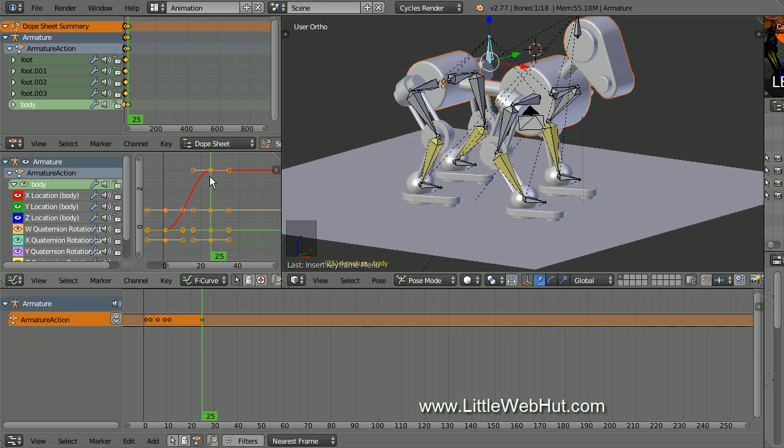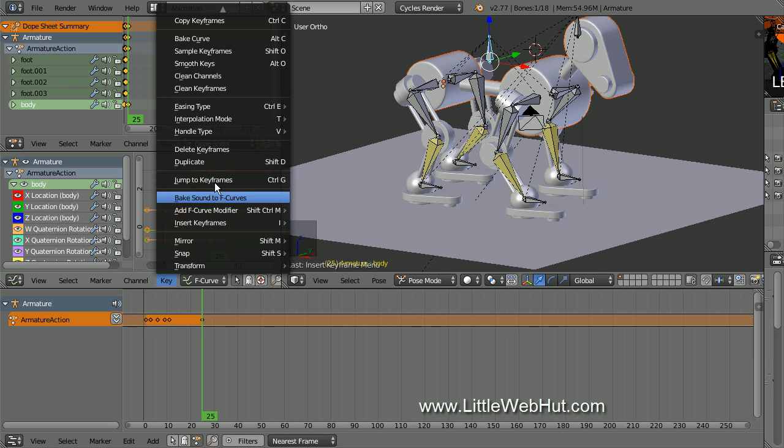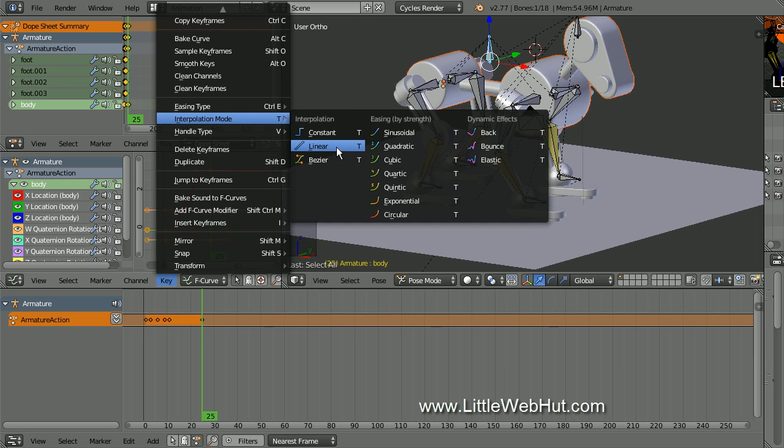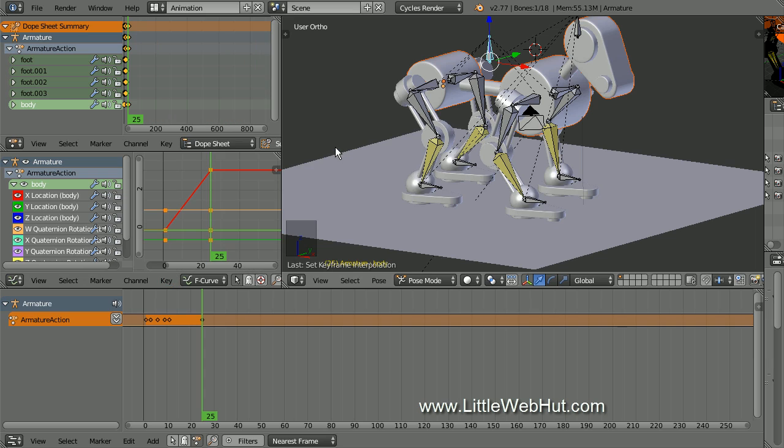To change this to a constant speed, make sure that the mouse cursor is in the Graph Editor window, then press A once or twice until all of the control points are selected. The points will turn orange when selected. Then from the Key menu, select Interpolation Mode and then Linear. Now the red line is straight, which represents a constant speed.